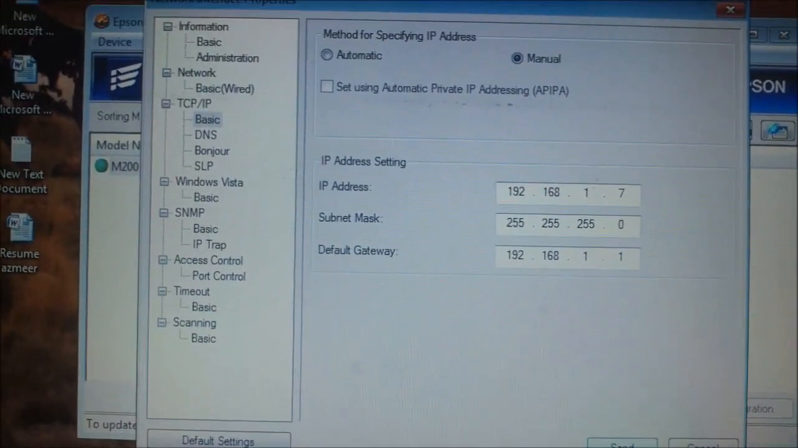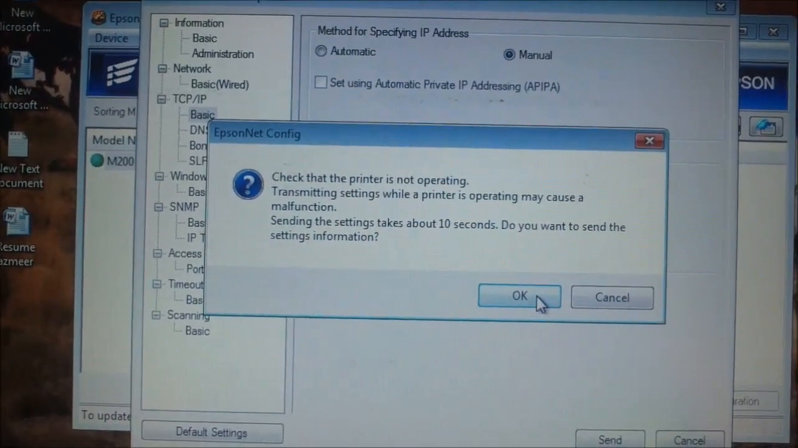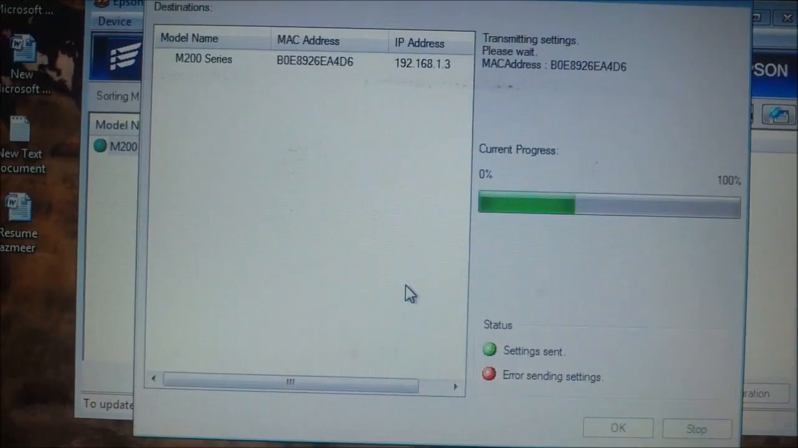Okay, and press OK, done. Okay, it will take some time to load the file. No, there is no password. Press OK.